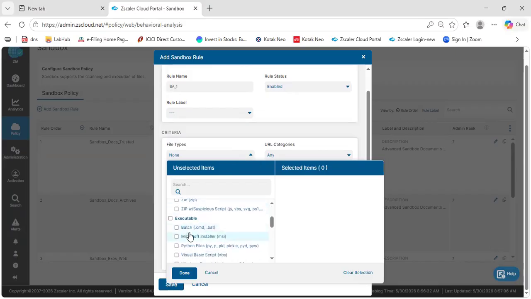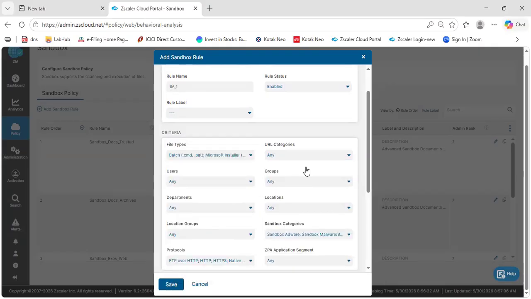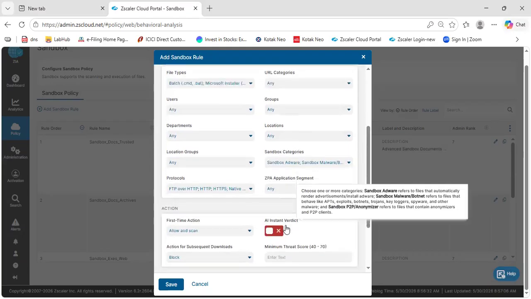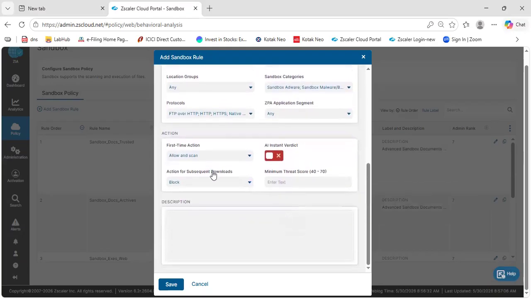Okay, now which kind of file? I'm just selecting executable, done. URL category, any user, any group, any location, any. What I'm going to do for the first action is allow and scan. I'm asking directly for quarantine. Allow and don't scan means it will directly allow. Allow and scan, I'm giving a quarantine and block. Okay, first-time action quarantine, and action on subsequent download block.